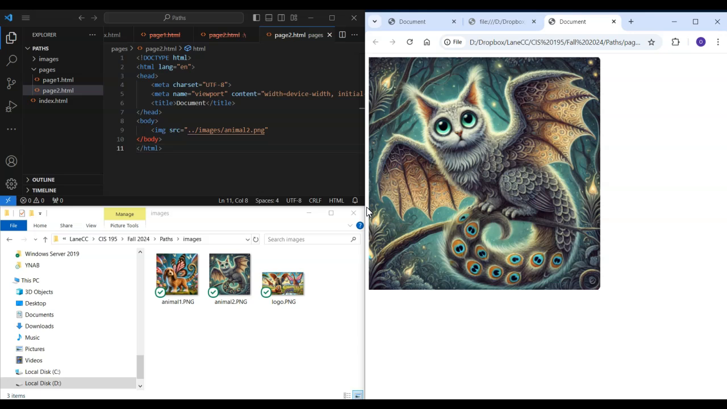Well, I hope this helps everybody understand how to use paths and how to find your images appropriately.